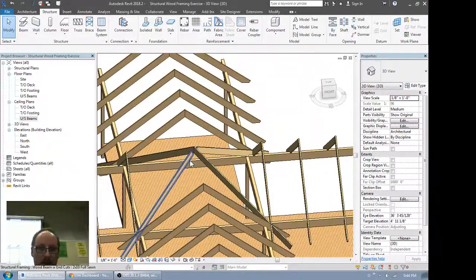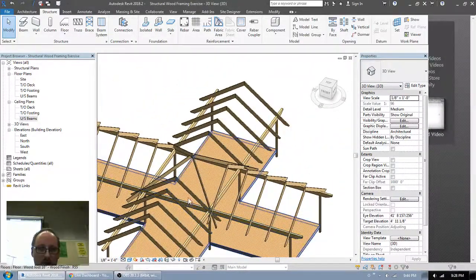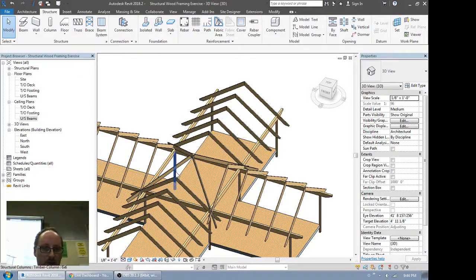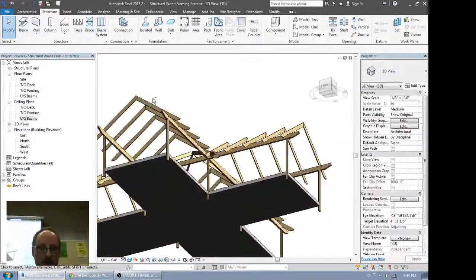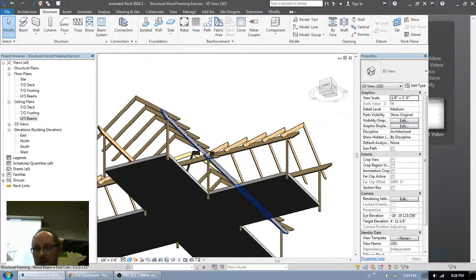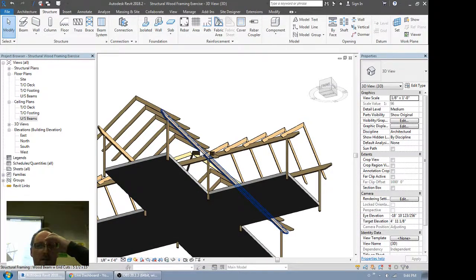So that's kind of as good as it gets with your structural modeling, but one of the main points of that exercise was to show you folks how you can apply structure to the underside of a roof object by using the set work plane tool.